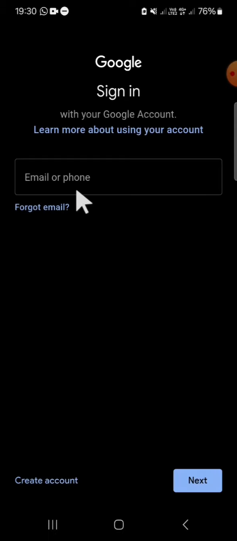Okay, just wait for a moment. Here you can sign in with your Google account. You can input your email or your phone, and you have to input your password as well. But if you want to create a new Google account, you just need to click on create account, then click on next and follow the instructions.